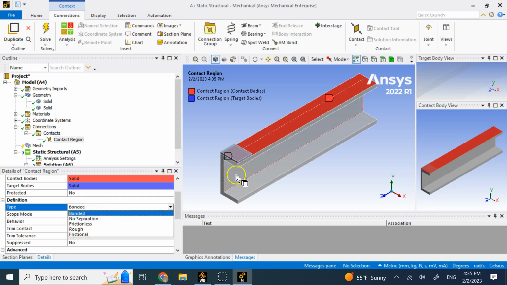Bonded means the surfaces that are in common between the two objects, this small surface patch here, there is going to be no degree of freedom between the nodes of the two objects. There will be no penetration between the nodes, and the nodes cannot move with respect to each other, right? They are completely like glued together.